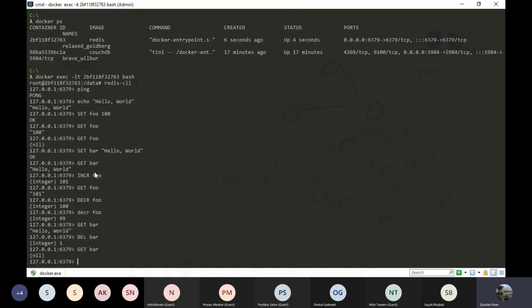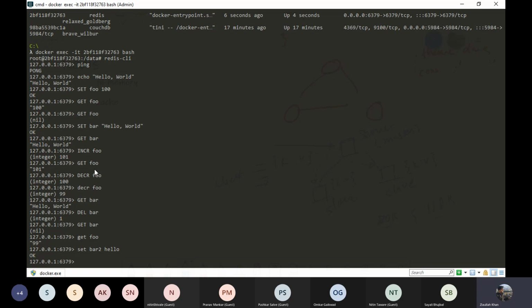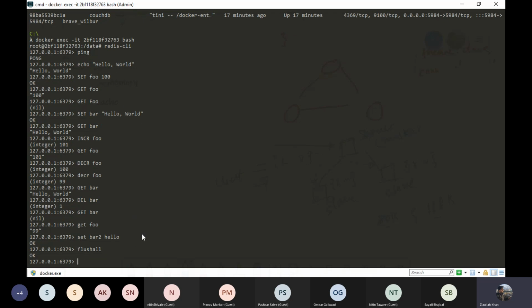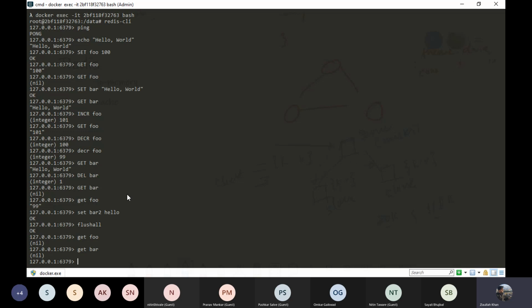There is at least still one more key in our system, and that is foo. Right, so foo is present. Let me set bar once again, and I'm going to say hello this time. Now, if I want to delete all the keys that are there in the system, I have a command called flush all, which is going to delete all the keys in the system. So now if I do get foo, it comes back with nil. If I do get bar, it comes back with nil.